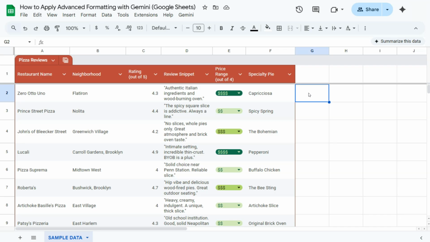In this example, I have some pizza reviews, and what I want to do is to highlight some of the restaurants that have the rating of 4.5 and above. Also, I want to know if I do have some duplicates within this table, and we're going to highlight those as well. So with those two tasks, I'm going to use Gemini.